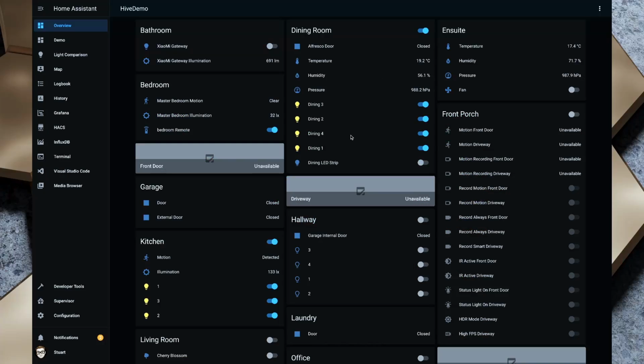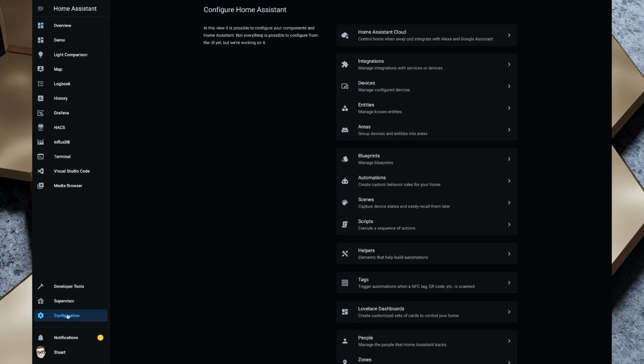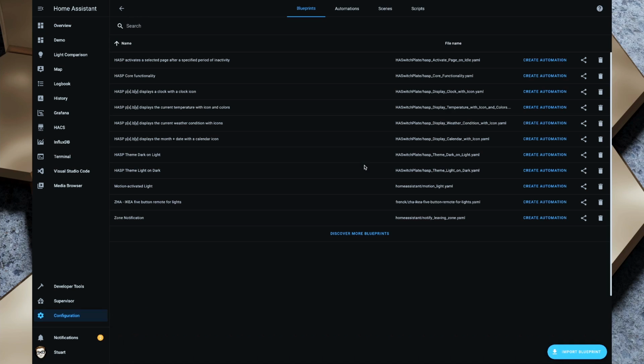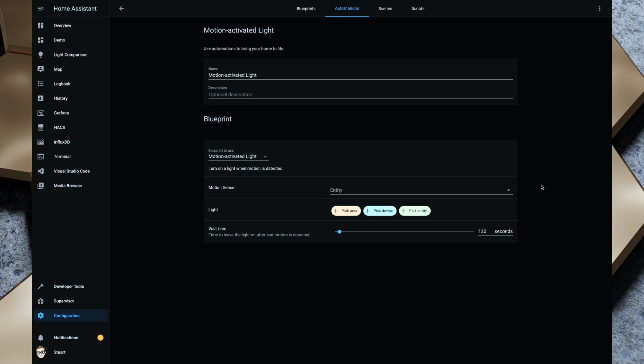In at number 10, let's take a look at a much easier way to set up a motion sensor light automation. To do this, we're going to use the included blueprint, motion activated light. We're going to go to configuration and blueprints, and we should have motion activated light in here. This is here by default, even if you haven't imported any blueprints at all. So we're going to click on create automation.